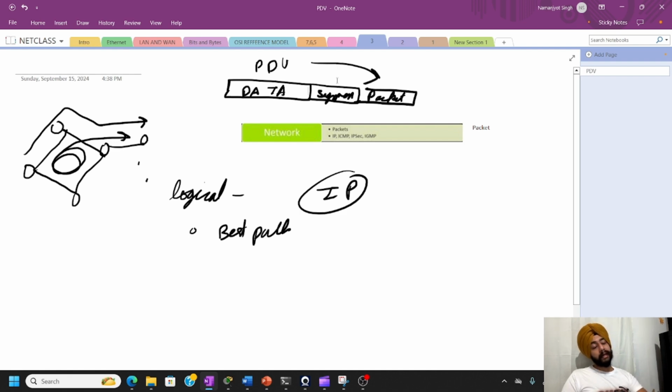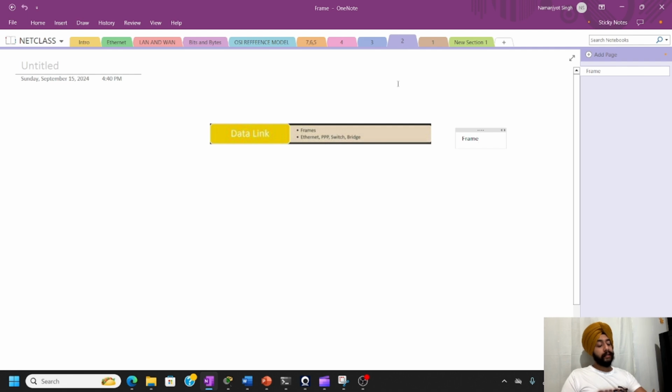Now when data is transmitted to the next layer, the second layer of the OSI reference model, that is the data link layer, we now have data, segment, packet. Now at the data link layer, the header is added as a frame.